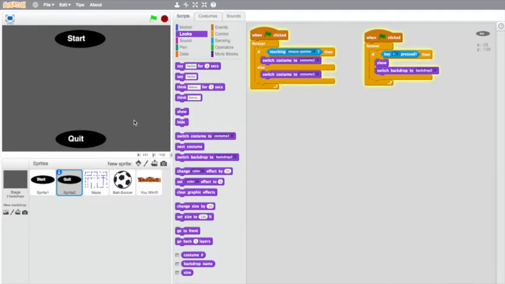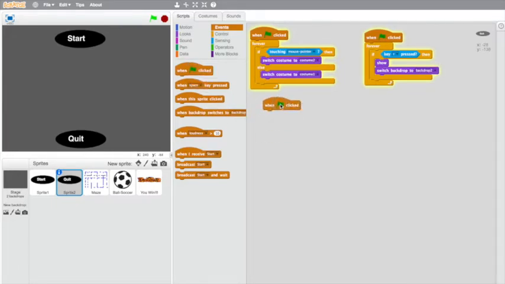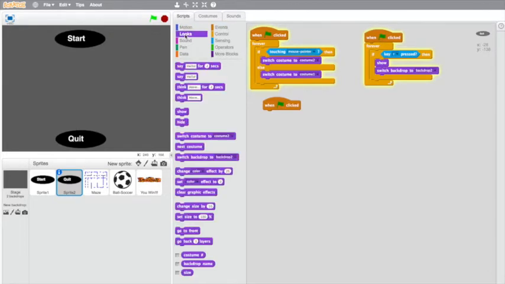Just one quick thing we have to do. This is one of the most common blocks. We're going to be using it a lot today. When the flag is clicked, then show. So that when you click this, these two buttons have to show because it's the main menu. So, yeah.